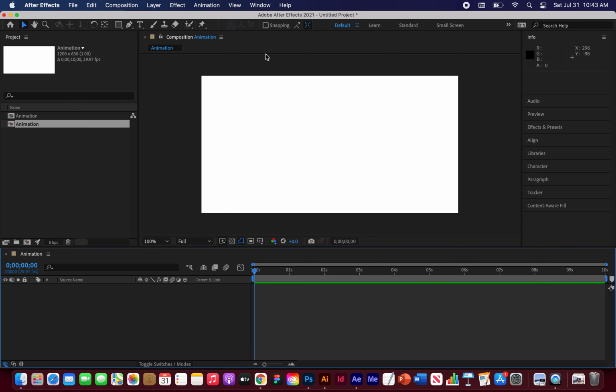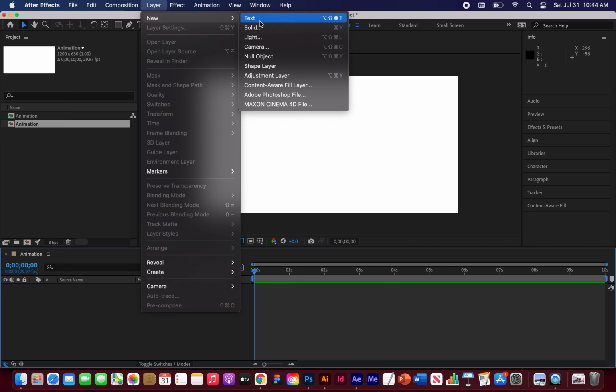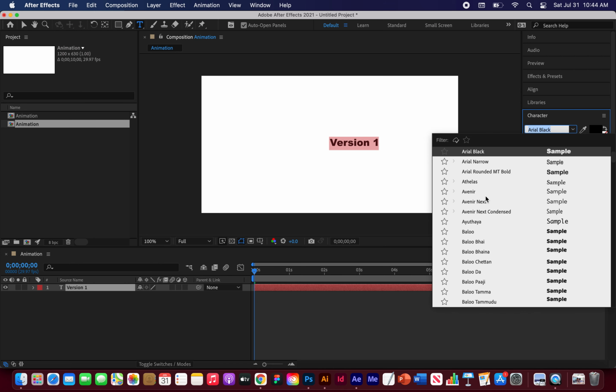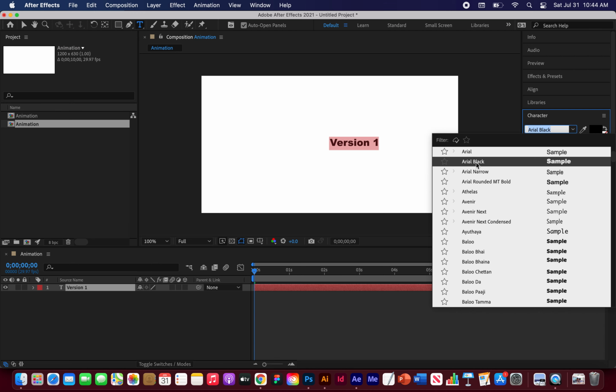Alright, so the first thing that I want to do is just set up some text layers. So I'm going to hit Layer, New, Text. Just going to hit version 1. If you want your type to look like mine, I hit Command A to select all. Go to Arial Black. Most people should have that on their machines.